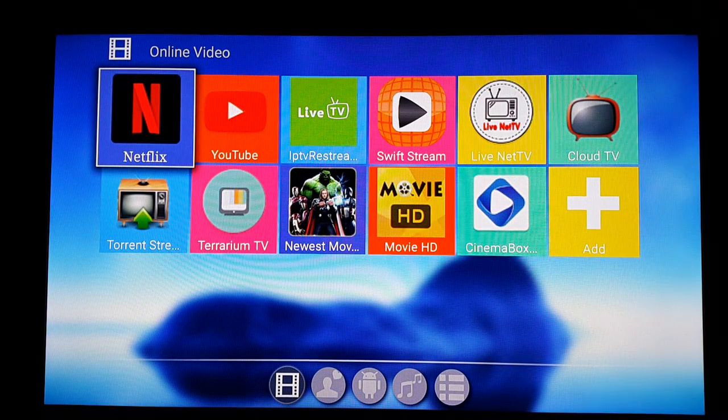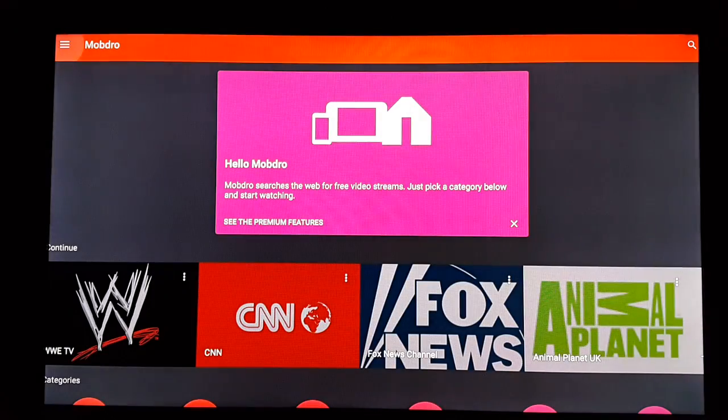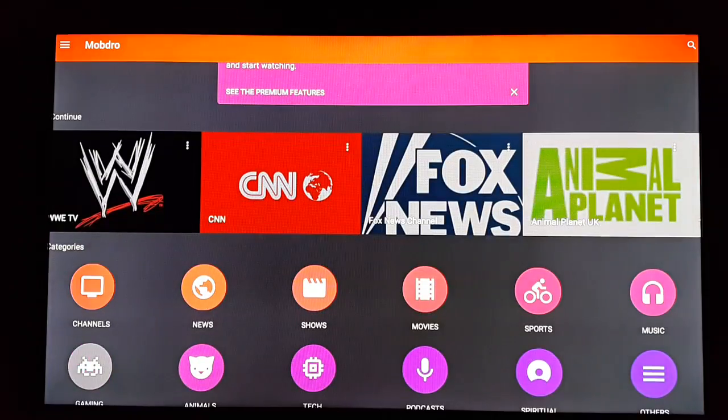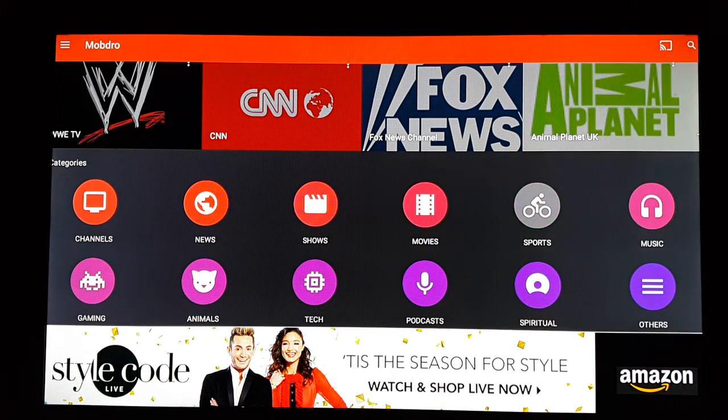So that's your live TV. Like I said, the first one I always go to is Mobdro. Seems like it's the best. It's got good quality. Most of the time, everything works. So, all right, that's live TV.